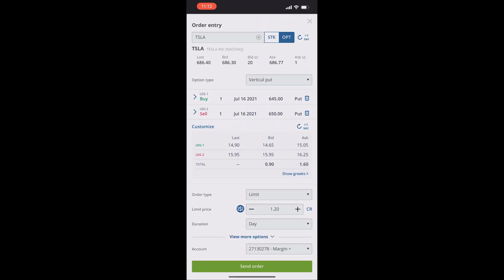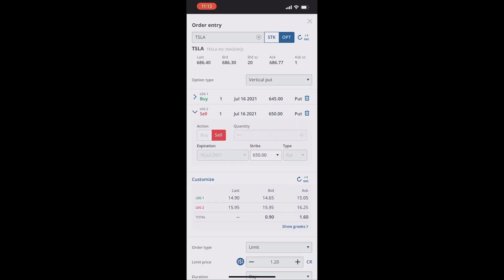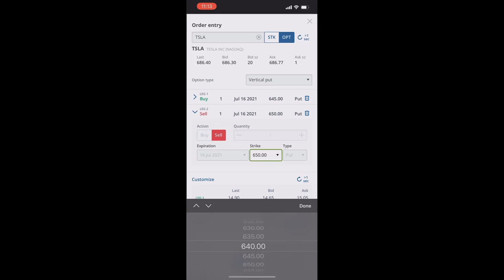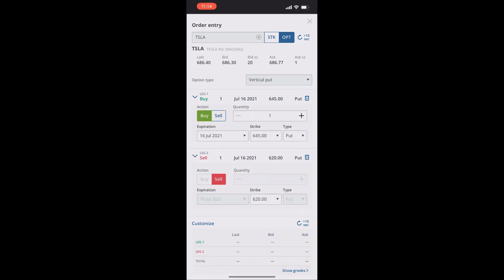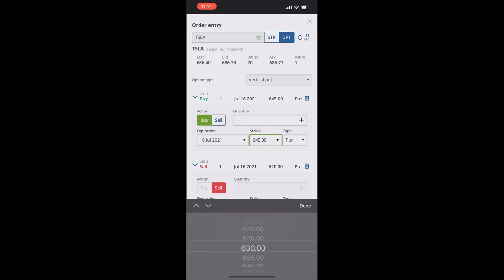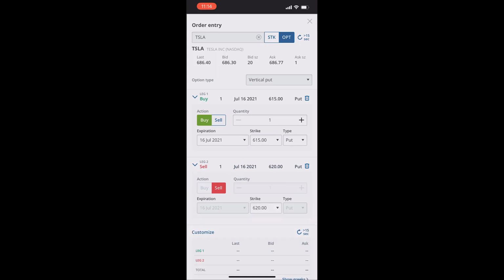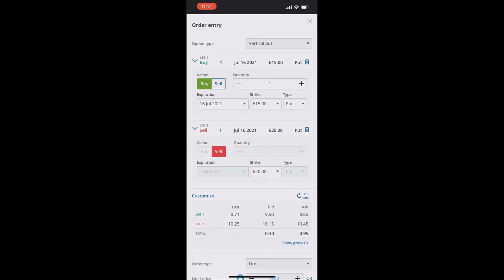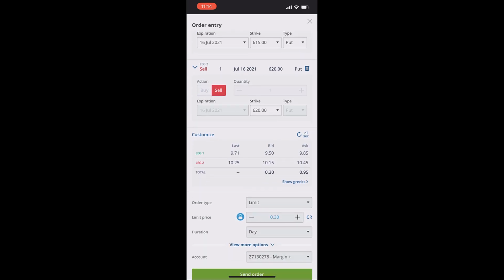And let's say I change my mind. I don't want this strike. I want a lower strike. Well, I don't have to start all over. I don't have to change pages. I can stay on the same page and just change my strike. So I can go, let's say, to 620, and then change the other strike from 620 to 615. So now I've got a put spread that's lower. I'll be collecting less of a credit because my strike is lower, but I changed it very easily. And I once again just put my limit price in the order, and that's it.